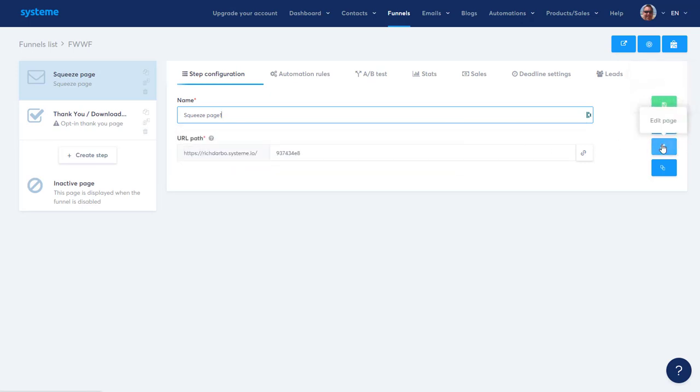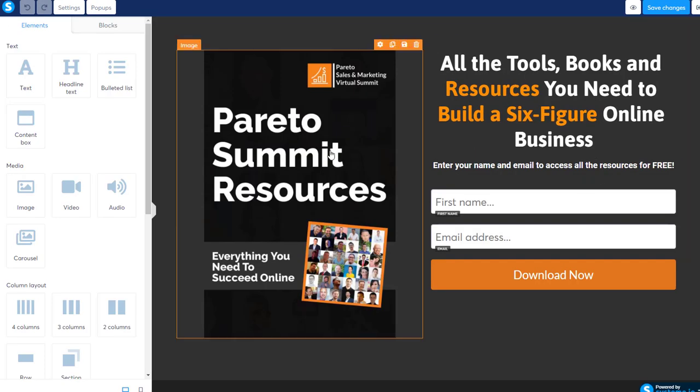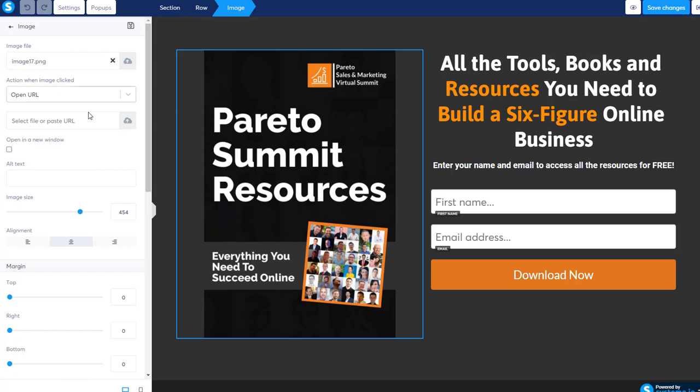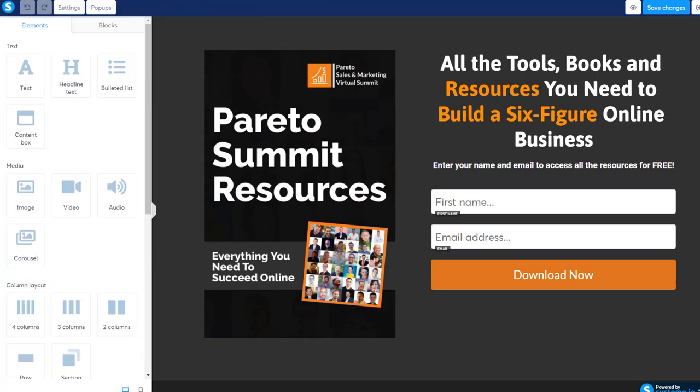And then we can go ahead and edit that squeeze page. And like I said, everything on here you can edit, all of these different elements you can swap out or change, and all of the options to change the various elements are on the left hand side here. And this is all explained in the training.